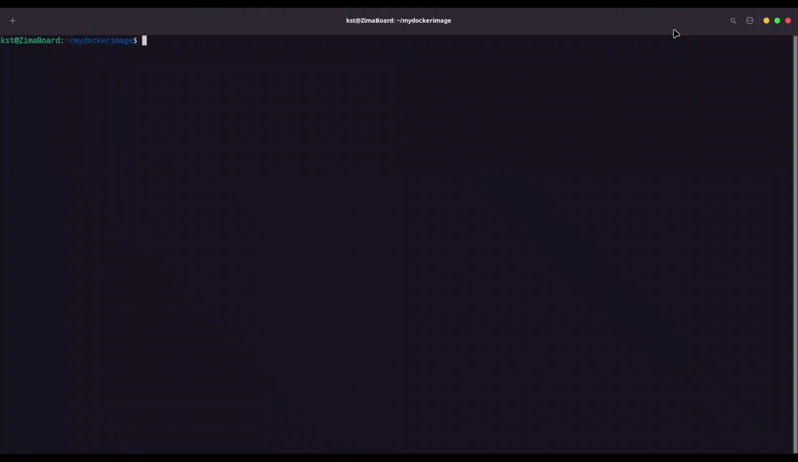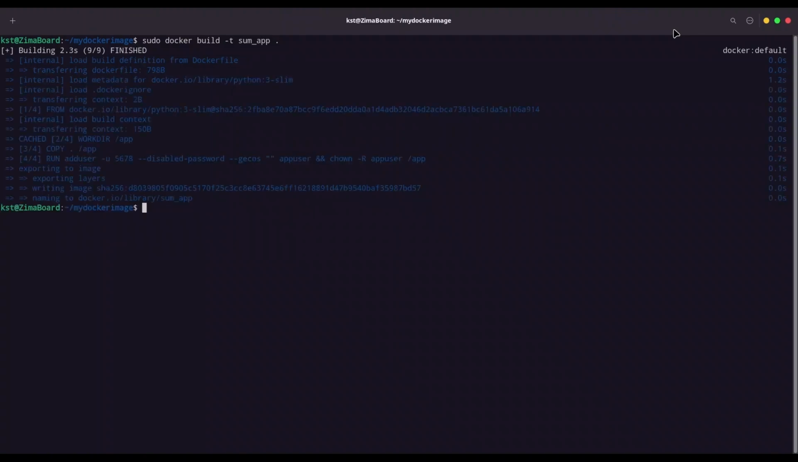And now I'm going to build a Docker image from this. So I'm going to use sudo docker build -t. I'm going to call this application sum_app and we are going to use the local directory as source. All right, we have it. Now I'm going to run sudo docker image ls and as you can see I have sum_app in my list. But what is going to happen if I try to run this image?